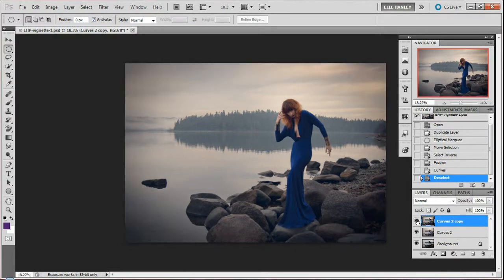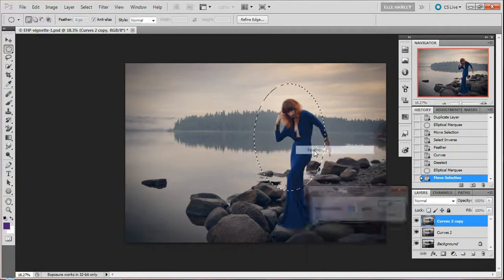You can see the difference before and after, and see how our center area is lighter and it really draws your eye. One other thing that I might possibly do is go back to my elliptical marquee tool and create a little lighter area right around my subject, maybe something like that. I'm going to do the exact same process I did before, but this time I do want what's inside the circle to be selected, so this time I'm just going to go to feather.